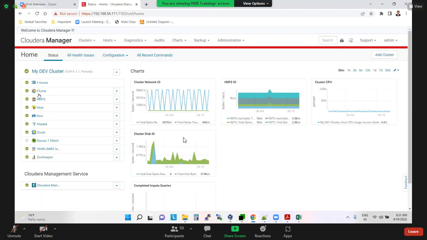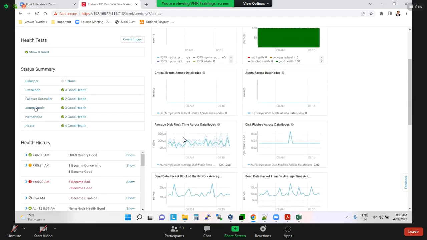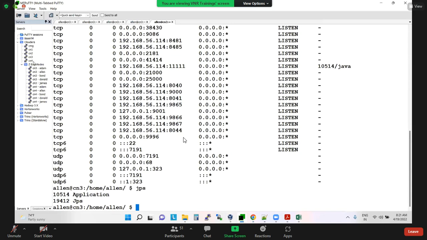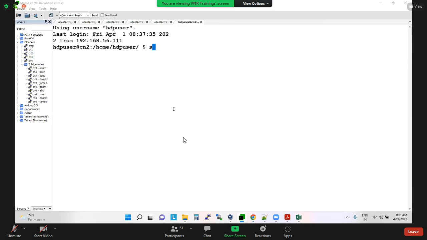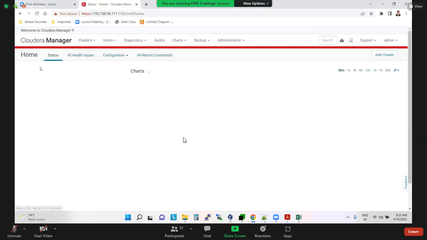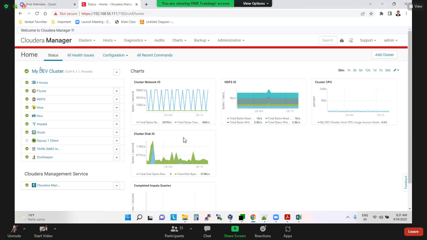If you still want to test that, suppose we have the HDFS service and the data node is on one machine, CN2. I will log into the CN2 machine, run sudo jps, and stop the data node with sudo kill -9. Now you come here and just wait. Is it sending the log or the status? We'll see.